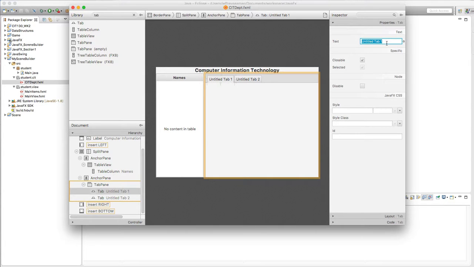The first one is going to be called CIT. The other one is going to be called engineering. Those will be the groups that we go to, CIT and engineering. Well, you know what? Let's just keep it that way. We'll evaluate and change it later on. I'm not worried about that.